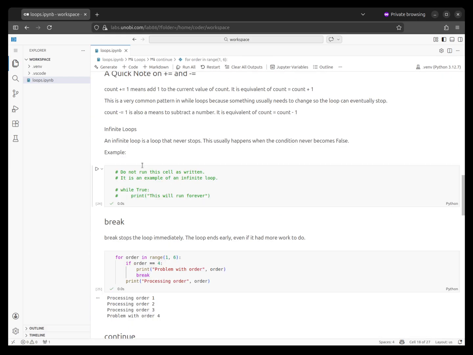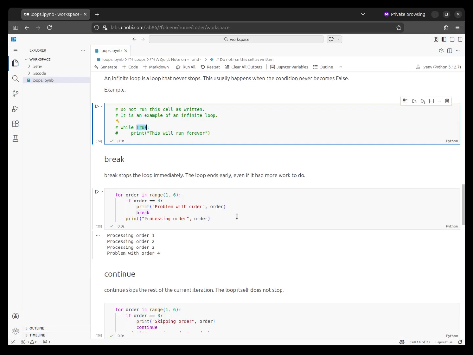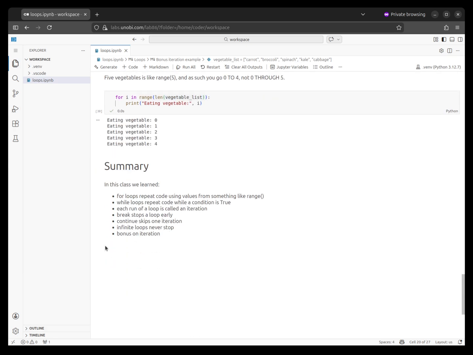Now, an infinite loop, if you see this one printed, it's while true, run forever. This would be an example of an infinite loop. And if you have an infinite loop in your program, it will appear to hang or stop or crash to the user. It's very important to have code within the loop that will check for this and make sure you do not have an infinite loop without a way to break out of it.